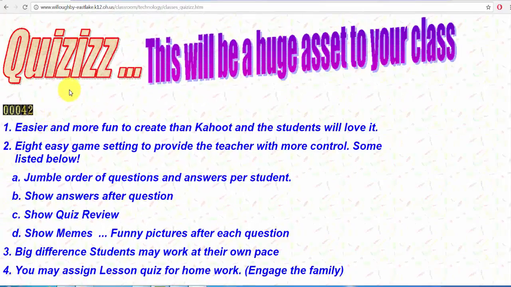You're viewing a very simple program on Quizizz. We'll try to keep it very basic and directly to the point. Now, it's easier and more fun to create than Kahoot, and your students will love it. There are 8 easy game settings to provide the teacher with more control, and they're listed below.